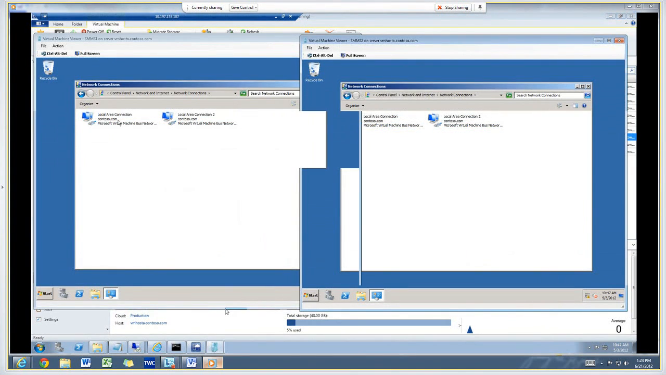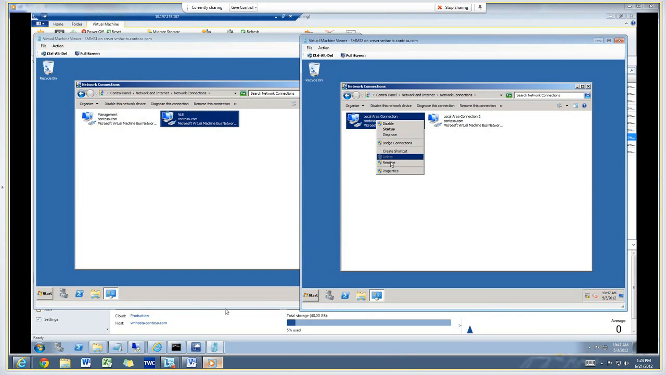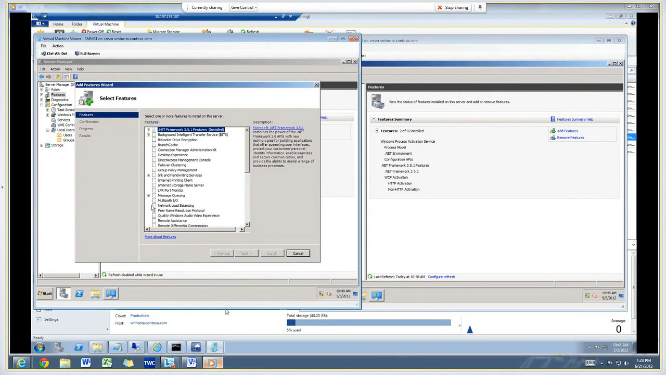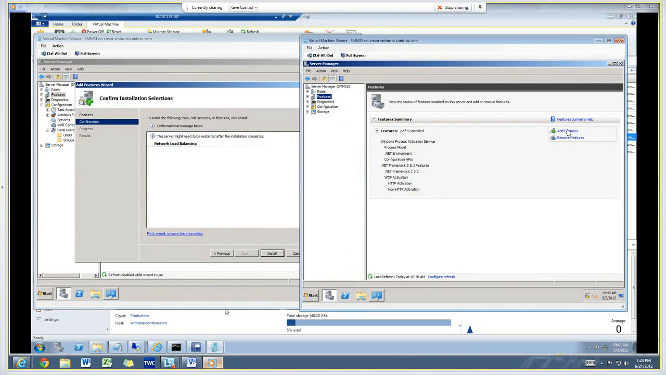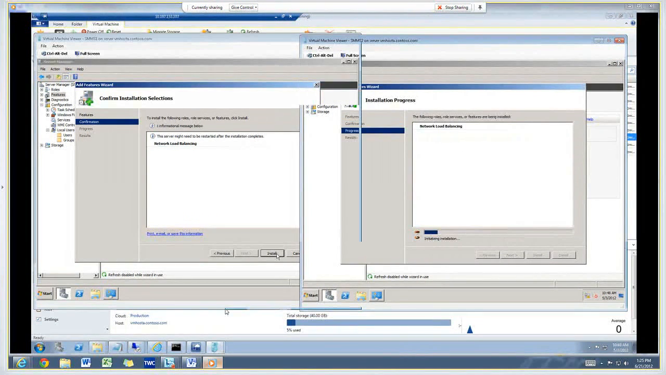And kind of skip forward in time here, and then I'm just going to rename the network adapters on the machines so that I know which ones are the management LAN and which ones are the virtual machine LAN. Okay, and then we're going to install the Windows NLB feature on each server. This is essentially the same thing that we did last time when we were setting up the Ops Manager NLB clusters.